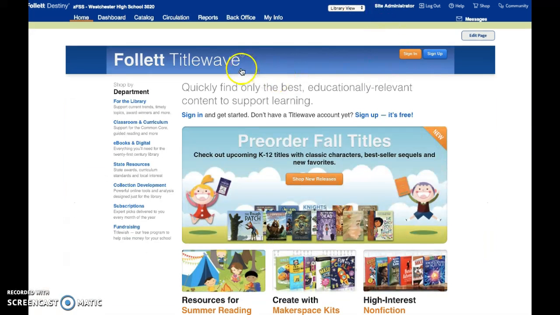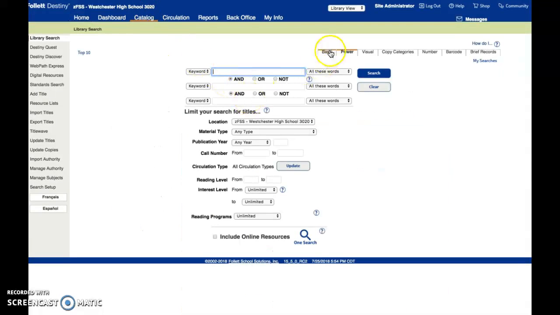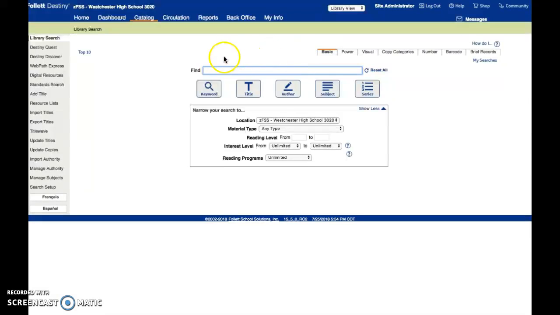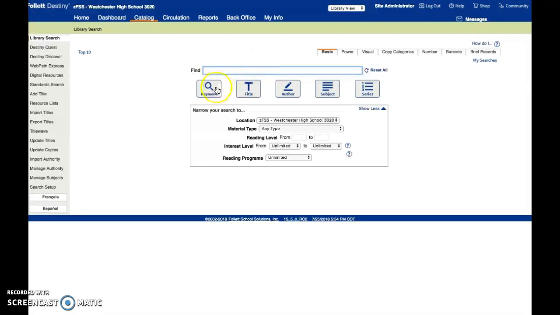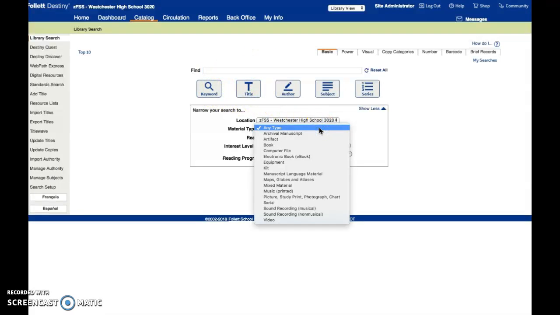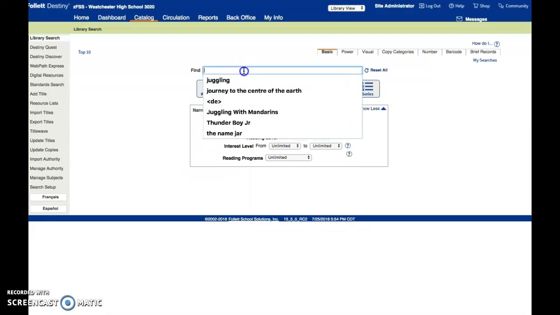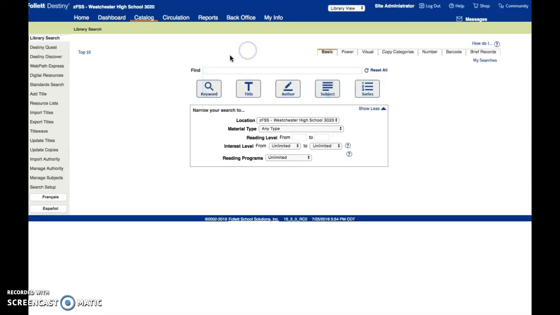We're going to have to log in and click on catalog here. And over here you see that there's a couple different types. We're going to look at the first two. We're going to look at the basic and the power. Now the basic one is pretty basic. You have a keyword search, a title search, and you can pick what type of material that you are interested in researching. And what you do is you type in what you want to look.